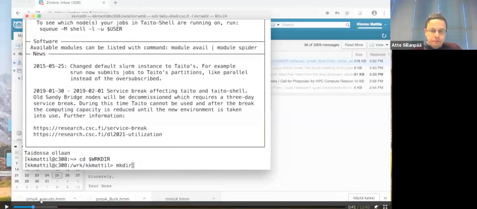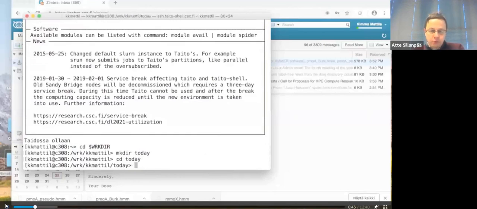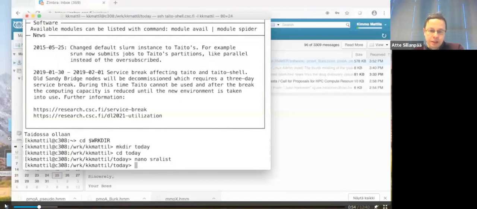So first of all, when I'm in Taito, I move as the first thing to my work directory. In this Taito environment, you have a home directory, which is very limited, but in the work directory you have 5 terabytes of temporary storage space where you can manage your data and work. I first make a directory for my data called today and move there. Then I start creating a new file there. I copy and paste the names of the data entries that I need to analyze directly to Taito.